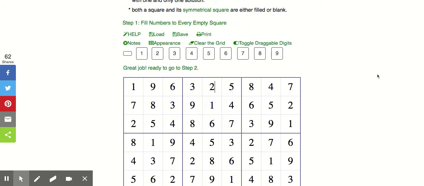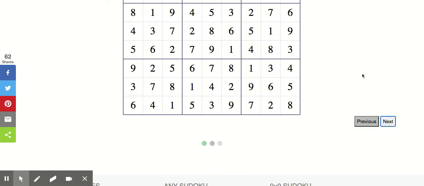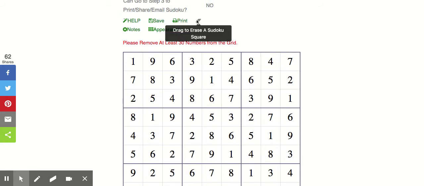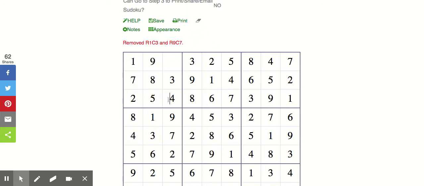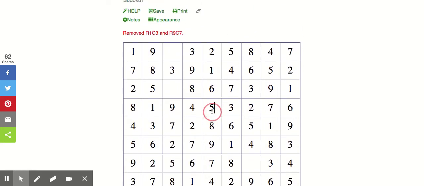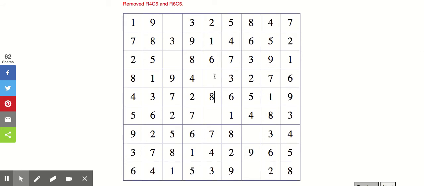So I'm now able to go to step 2. Next. Please remove at least 30 numbers from the grid. In order to do that, I can either drag the eraser, or again, I can simply press delete. Something interesting you'll notice is that it actually erases corresponding numbers. I'm not entirely sure of the algorithm there, but it'll erase numbers that are on opposite ends of each other. So you don't actually have to delete as many numbers.